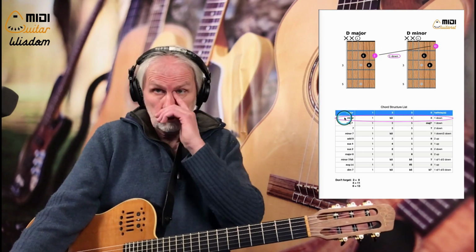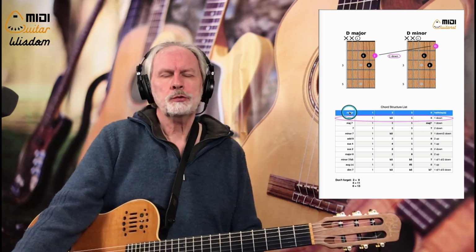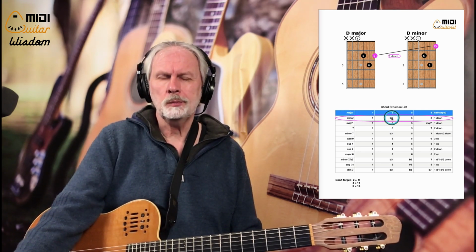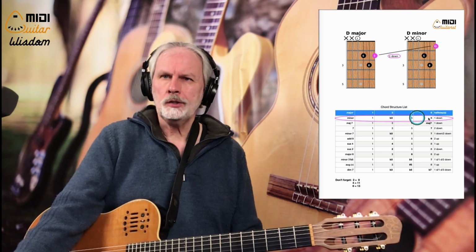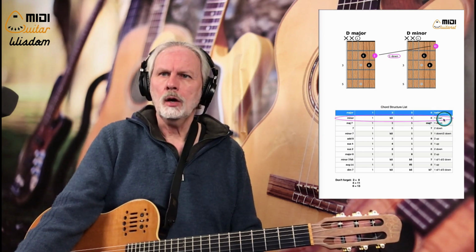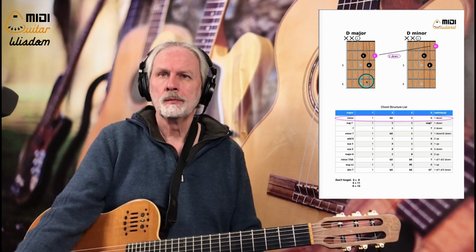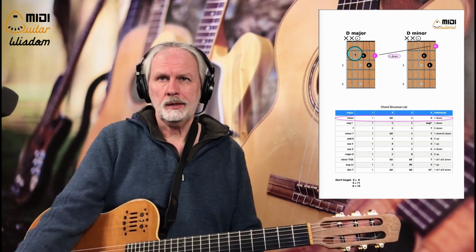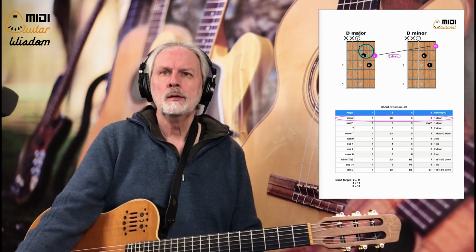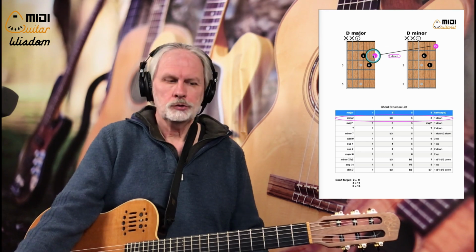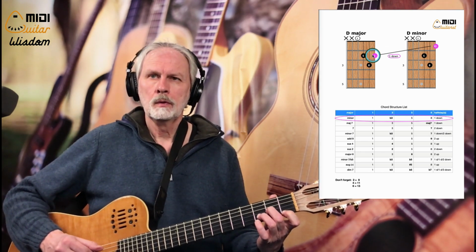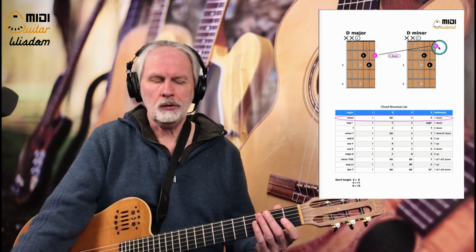The chord structure list then tells you, in order to get from a major chord to a minor chord, which note, which is printed a bit thicker here, changes. And here you see how many half steps you have to go up or down in order to do that. The colored note is the one that's going to be changed. If you go, as we had in the last example, from D major to D minor, just the third just moves one fret down.